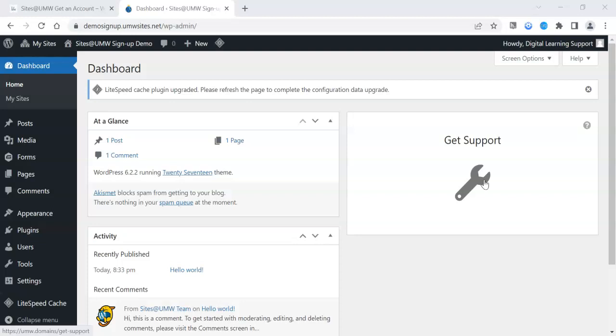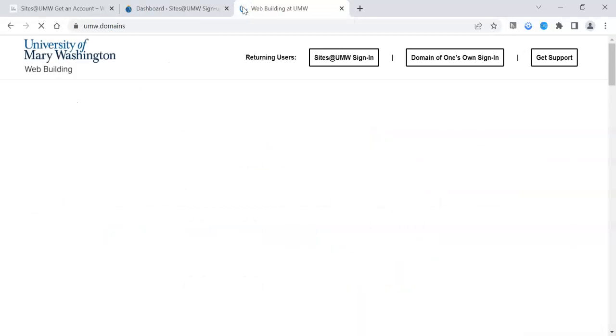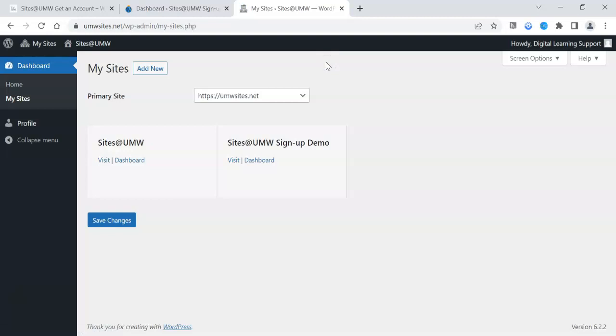Also, you may be wondering, how do I get back here after I close out my browser or start over again? You can always get back into your Sites at UMW account by going to umw.domains. This will bring you back to the landing page where we started. Now that you've created an account, you're a returning user, so you can hit the Sites at UMW sign in. And once again, you'll be prompted to log in with your NetID and password if you need to. Or if you are logged in, by clicking on it, you'll be brought to the page where you can see all the sites that you are a part of.